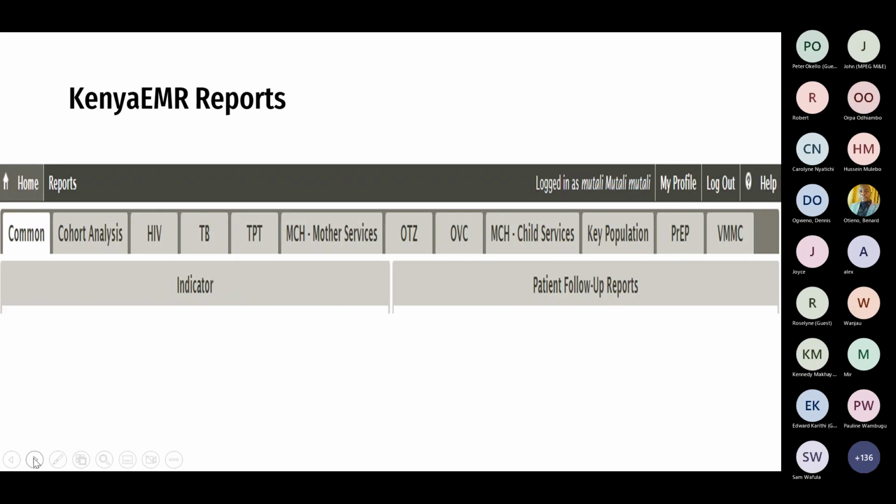What we are seeing currently, and we will be looking at it when we do the demo, is a screenshot of the broader reporting pane for KenyaEMR. As you can see, there are those that we refer to as common. That's where the reports used on a day-to-day basis, and frequently used in a facility, are found.